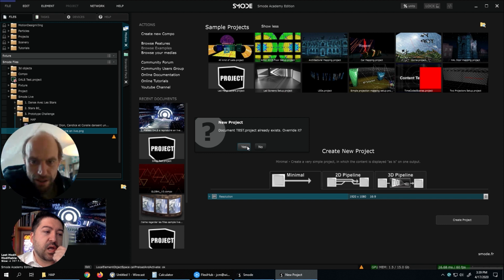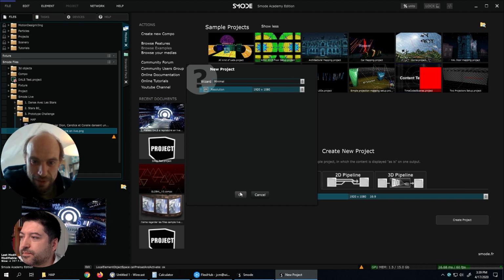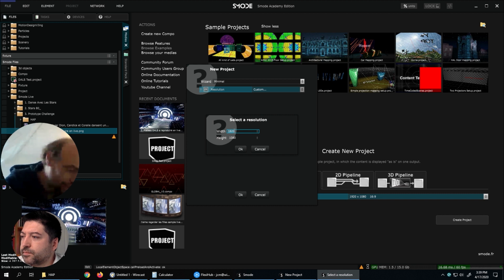Let's say 10 meters by 16 meters, actually. 10 meters by 16 meters. Okay, so maybe we can choose a resolution for this. Let's say 200 pixels per meter. So 10 by 16 will be that resolution for the map.